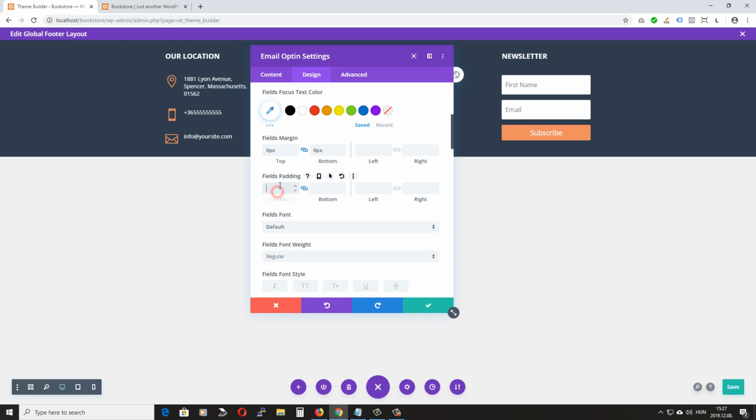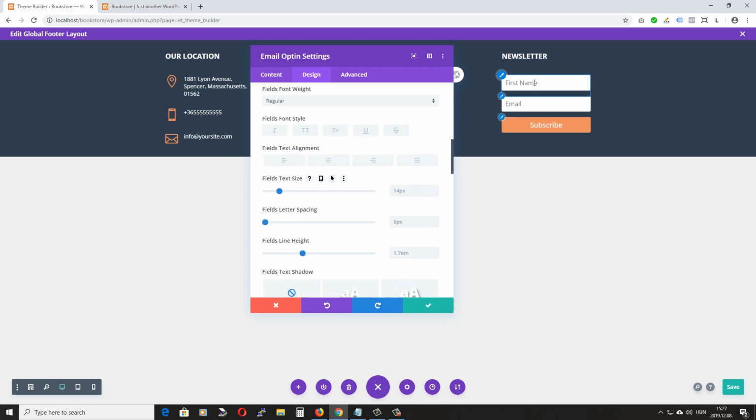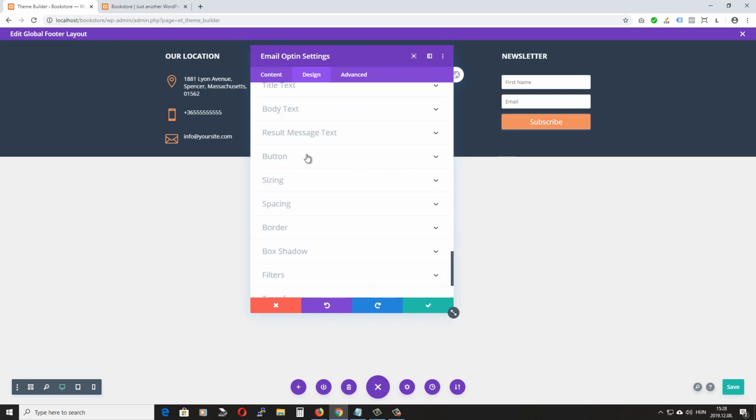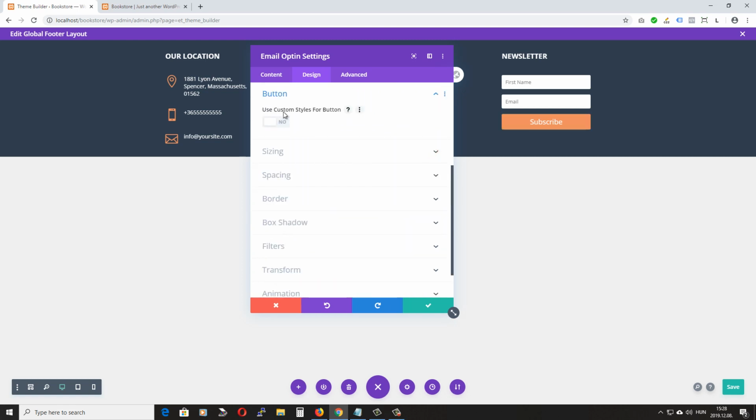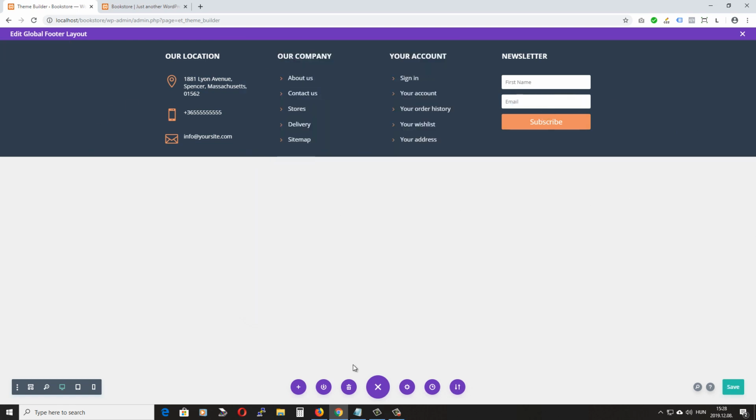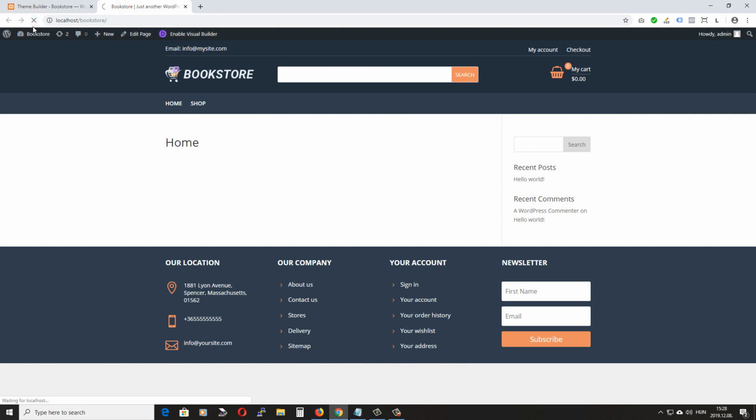Padding top bottom 9 pixel. And maybe we can make this text size a little bit smaller. Yeah, 13 pixel is okay. Okay, I'm happy with this button settings, but if you want to change the button style, just click use custom styles for button, and then you can change the text color, the background color, border, and a lot of other things. We are ready with our first section, and let's see how it looks.